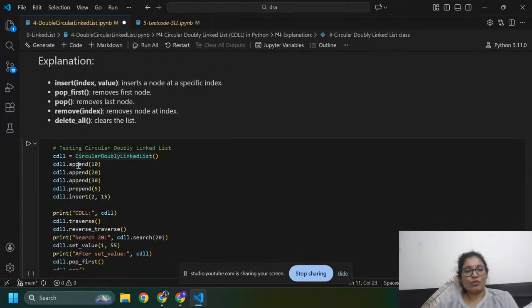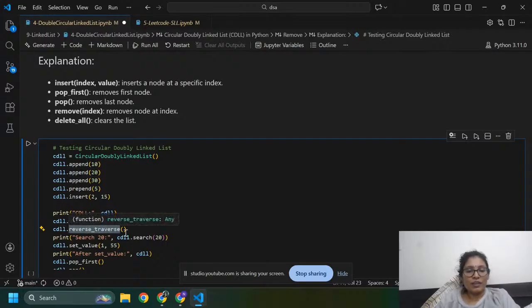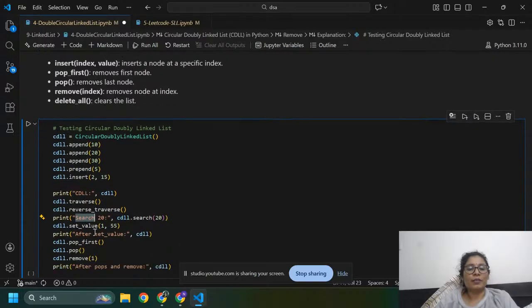Here you need to append 10, 20, 30, meaning add elements at the last, or prepend, meaning add an element at the first of the linked list. Insert means you insert at index 2 the element 15. Then you print, which is used for traverse. This is for reverse, which reverses the linked list. And this is for search: you need to search 20 from your linked list and it will give you the result.